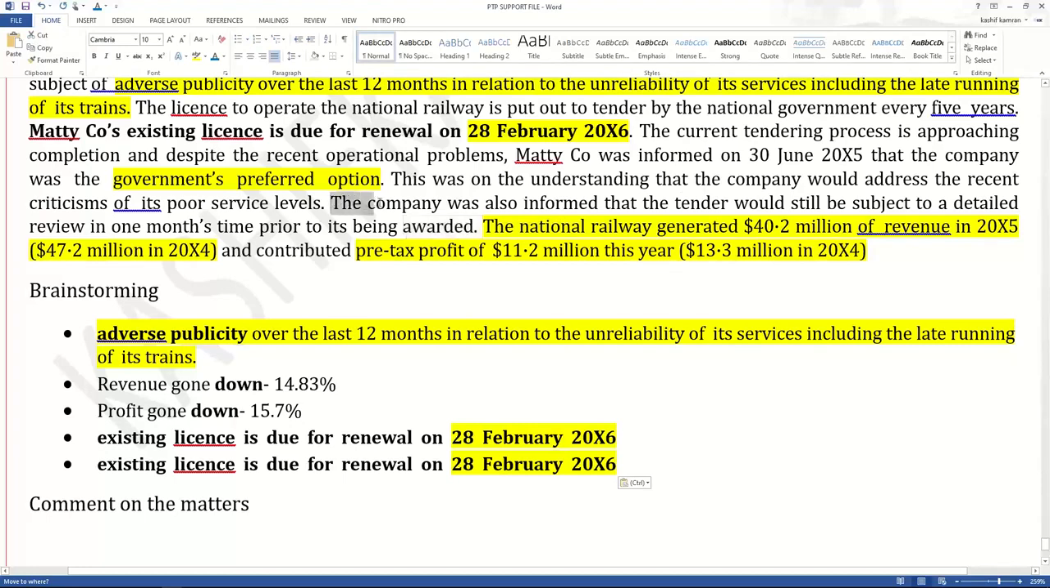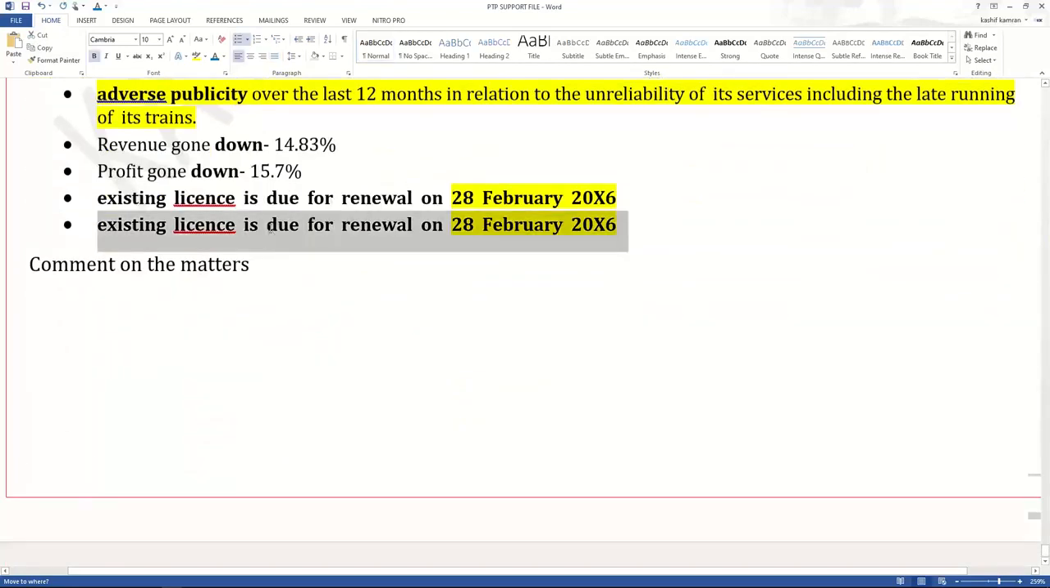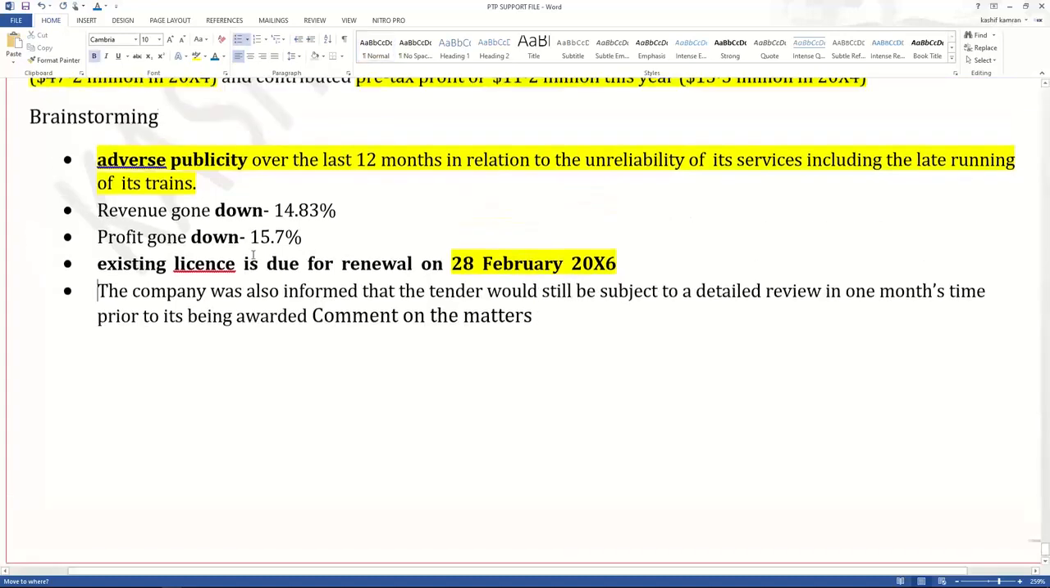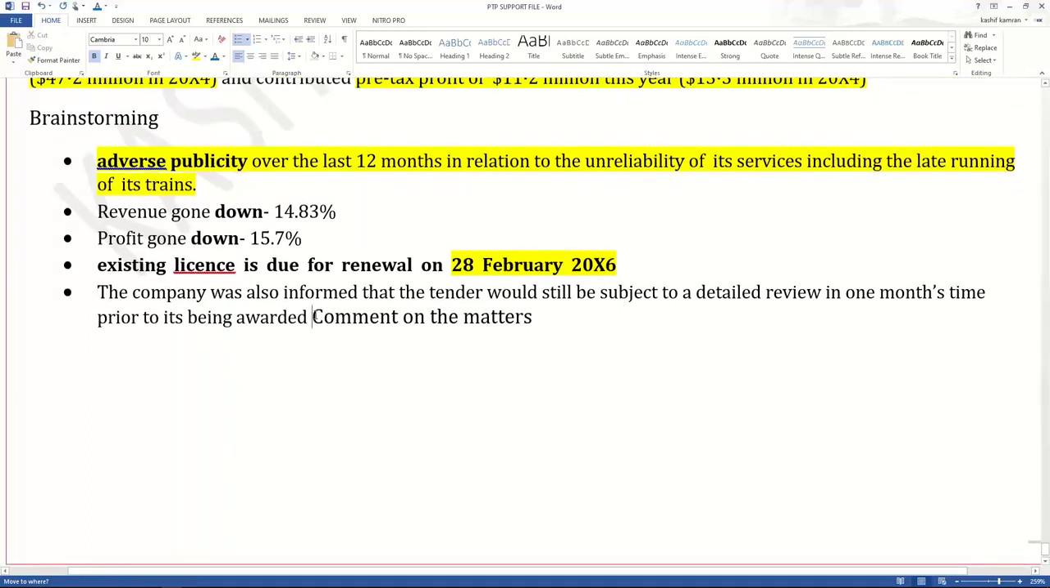Have you taken some actions to improve your service level? And if the government fails to identify that the service levels have improved, will the government award you the license? Probably not, right? So the government will review the performance of the company in 1 month's time to assure whether the license should be given to them or not. So that is the case study.